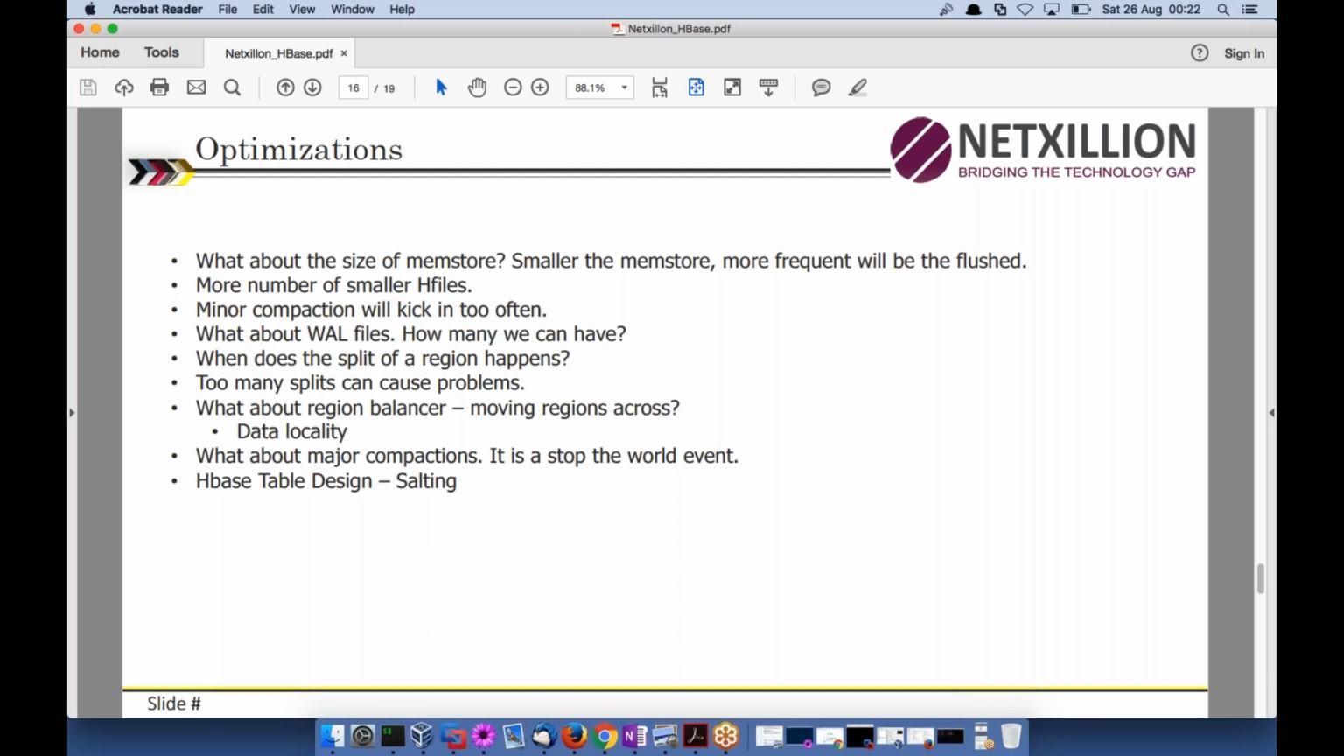So the smaller the memstore, the more frequently it will be flushed, as I explained. So there will be a larger number of HFiles. And the more the number of HFiles, as I said, by default it allows only 10 HFiles to be created. Otherwise, it will try to block your writes. So your minor compaction will be more frequent. So you have to do a minor compaction. So you will see your write performance going down.